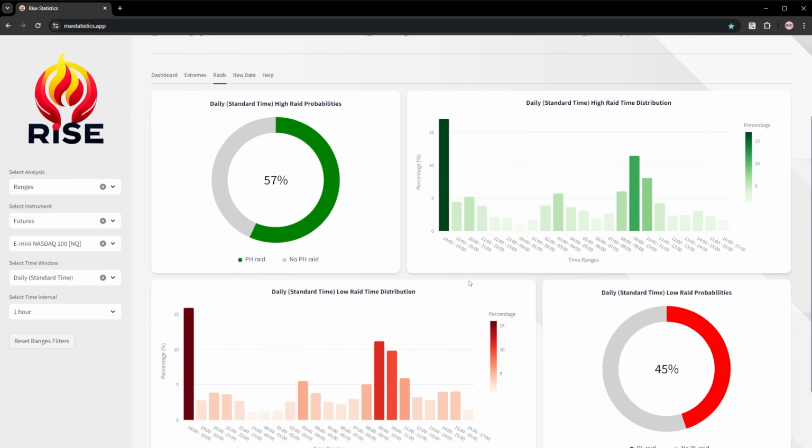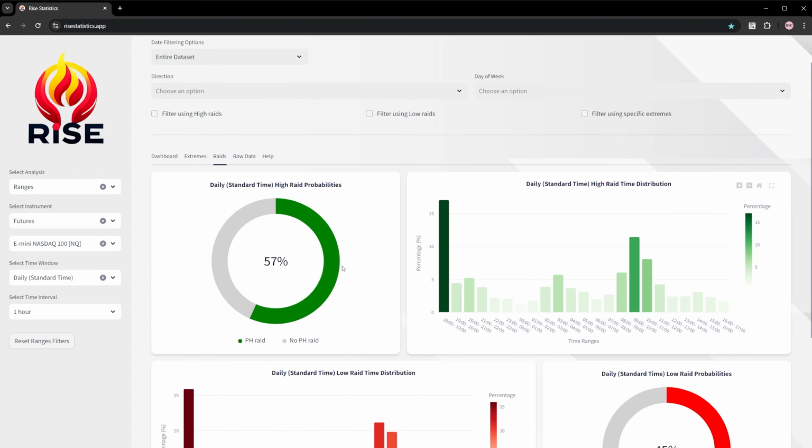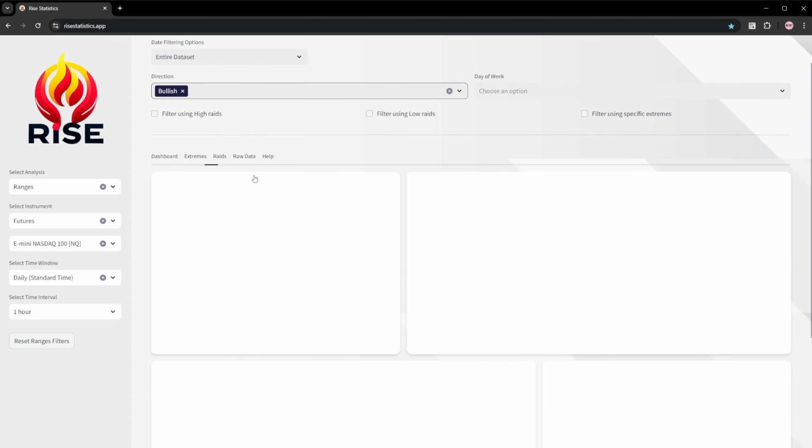Very similar charts. You have your probabilities of there being a high rate, a low rate, as well as time distribution charts, of course, including hover data. So if you hover over any single bar, you get the total count where that happens. So for example, in this case was when we rated the high between 9 and 10. The percentages, of course, and these are not percentages of the data set. These are percentage chance of us taking out previous day high between these specific times. And of course, when implementing your filtering, it does affect all of the data inside both of the tabs.